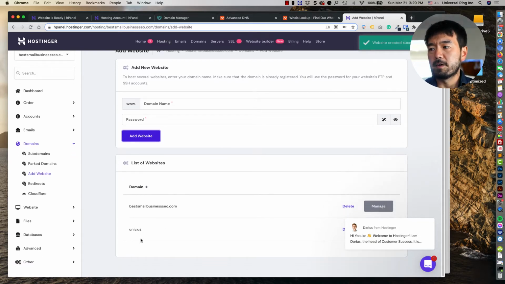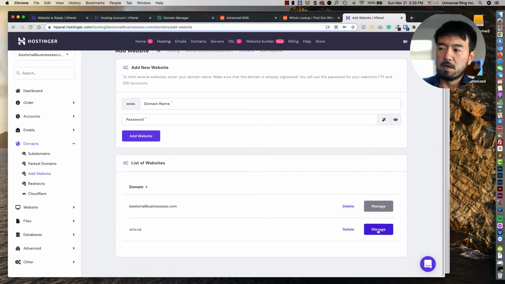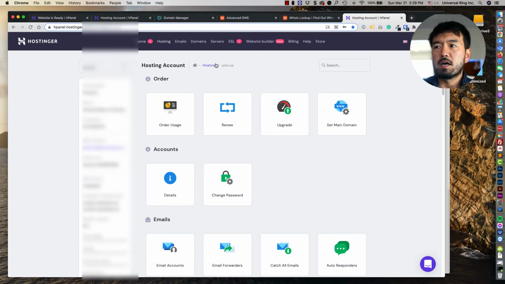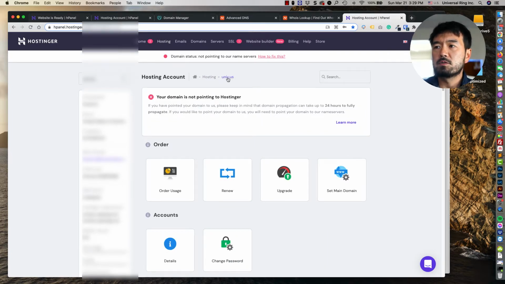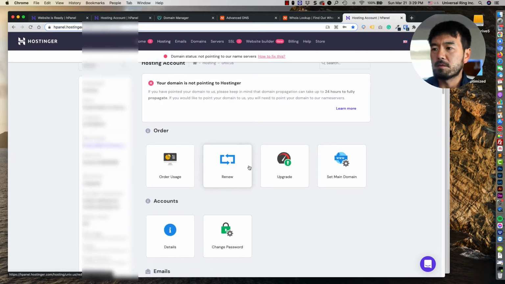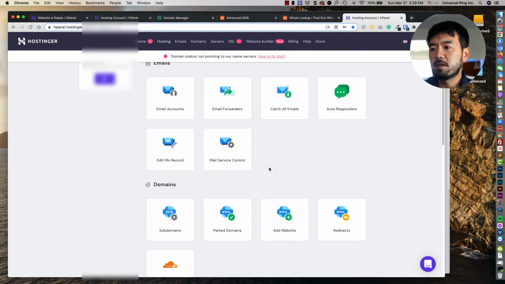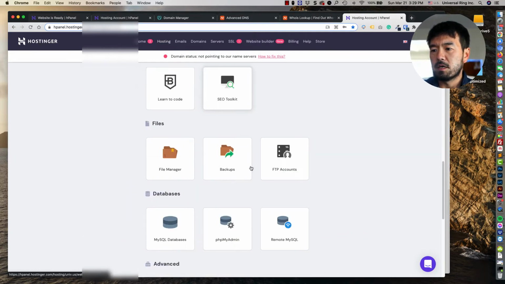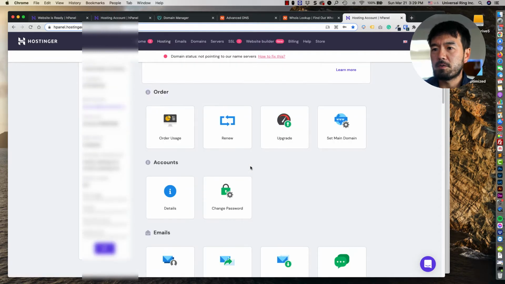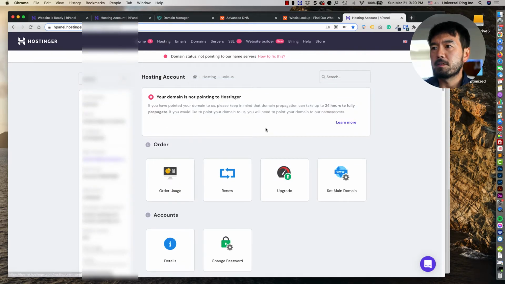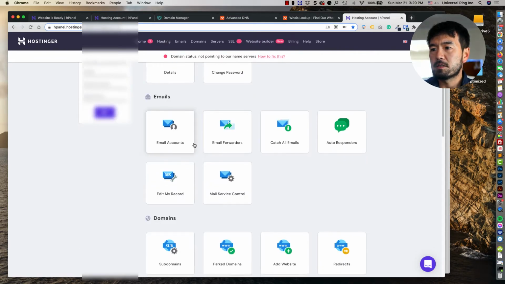Okay, now it's added, right? So then you can hit manage. So now it's under the new domains you're just trying to transfer. And this is what I recommend: you might want to create the email address. Where is that? Okay, here we go.